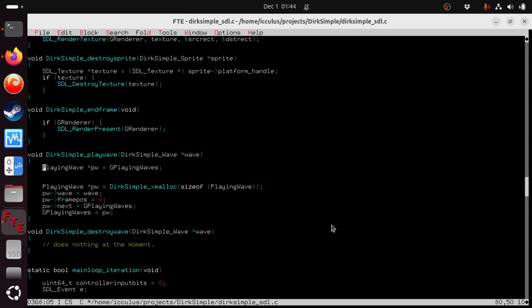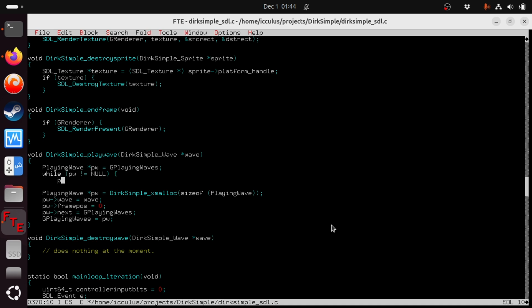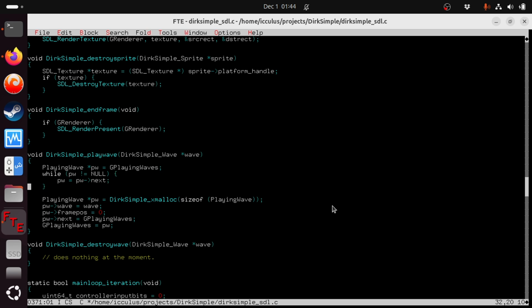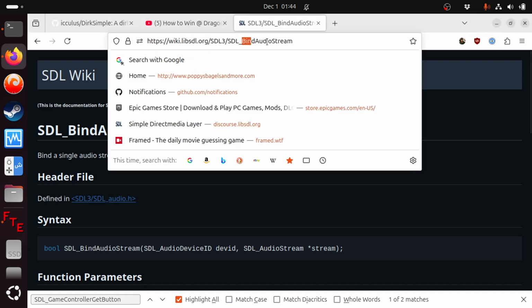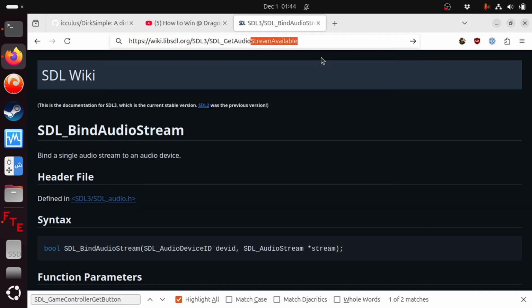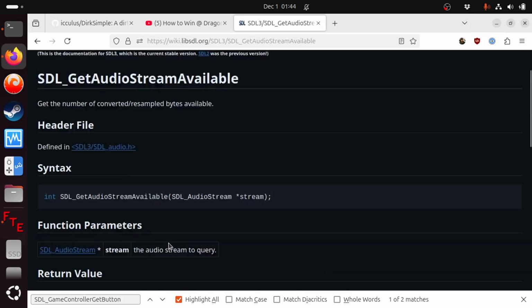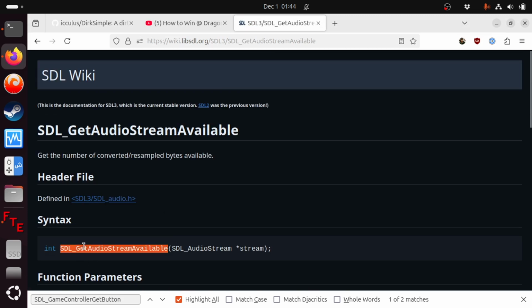So, wow, PW does not equal null. So what we're going to do is we're just going to go through the whole linked list. And we're just going to see if SDL... Oh, what is it called? Get audio stream available. Yeah. Okay. And that's just really all there is to it.